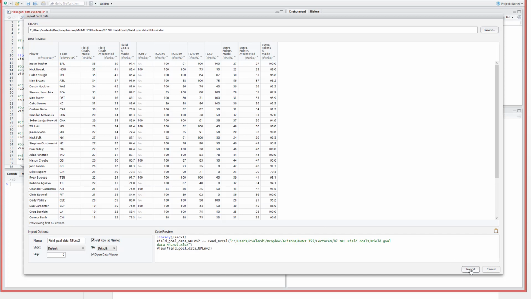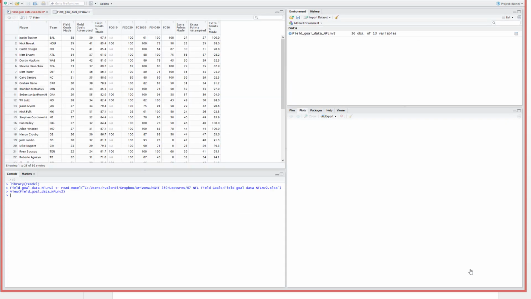Okay, we'll click Import, and you'll notice that on the top right we have 36 observations of 13 variables. Essentially what this means is there are 36 unique players, and we have 13 different data columns in order to consider this data across 13 different columns.